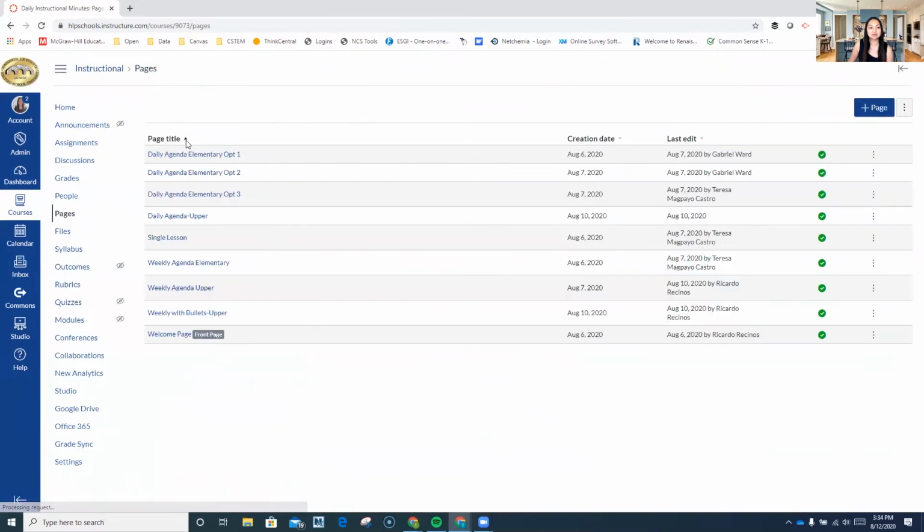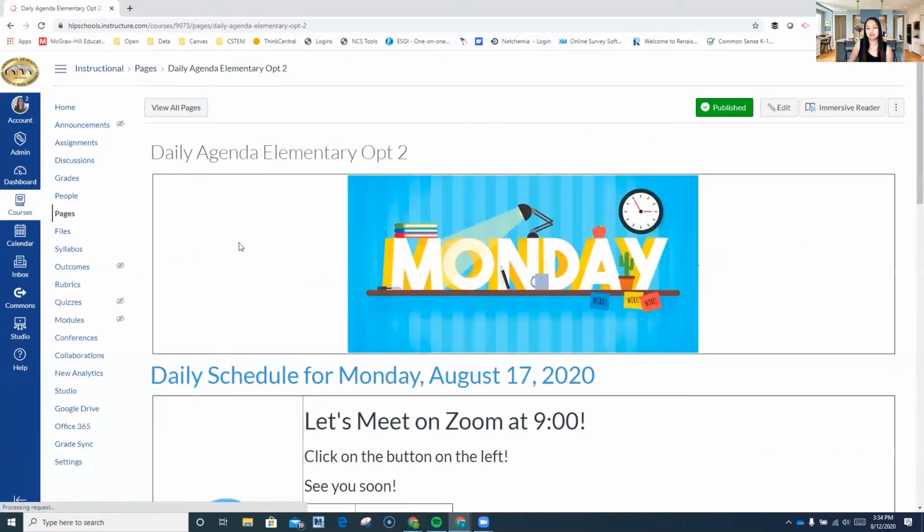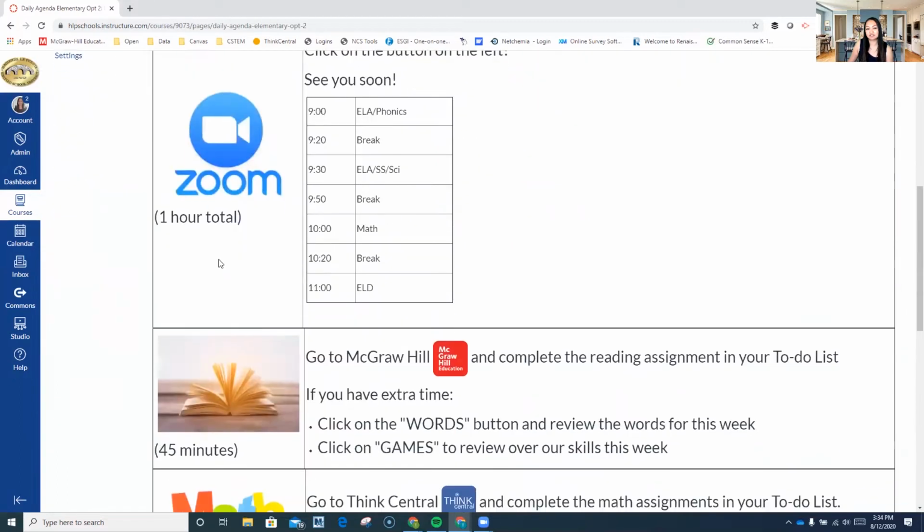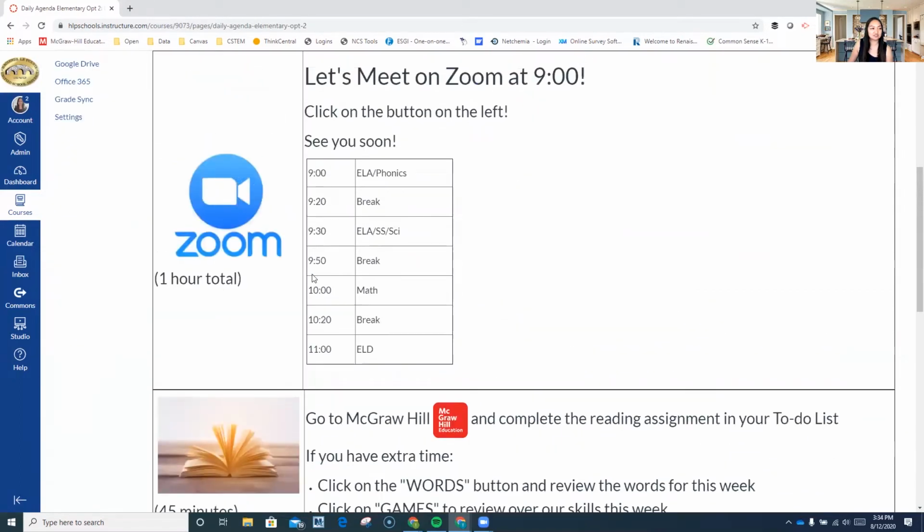So I'm going to go to the next one. Daily Agenda Elementary Option 2. Okay, so this is very similar to the first one, but we did talk to some teachers of the littles, for example, Kinder and TK, and they said, you know what, my kids can't sit for an hour. How am I supposed to show this? Well, this is a great idea right here, this sample that we took from some classes.